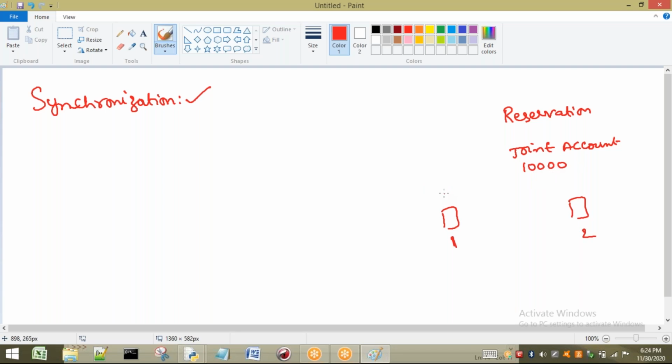So if the first person wants to withdraw 5,000, and the second person also wants to withdraw some other amount, that is 7,000. If there is no concept of synchronization, let us see what the scenario is, and if there is a synchronization concept, what is the scenario? Let us see. So first, initially, I will say there is no concept of synchronization.